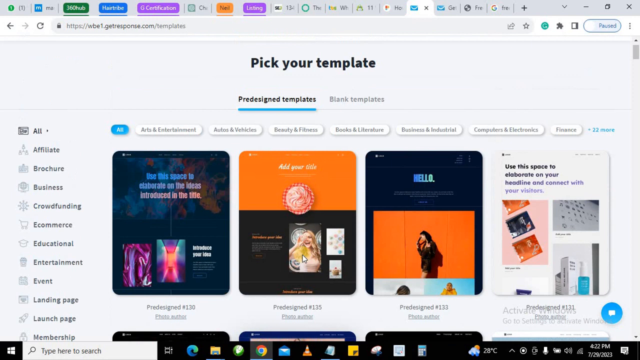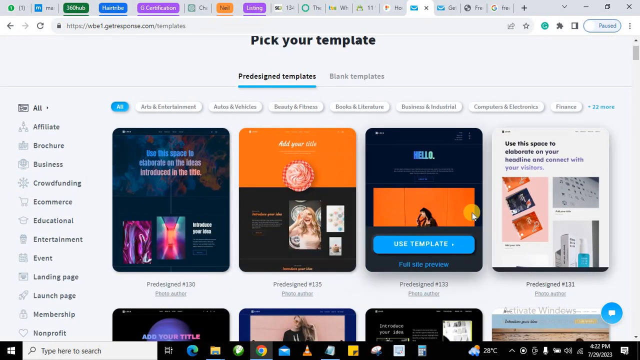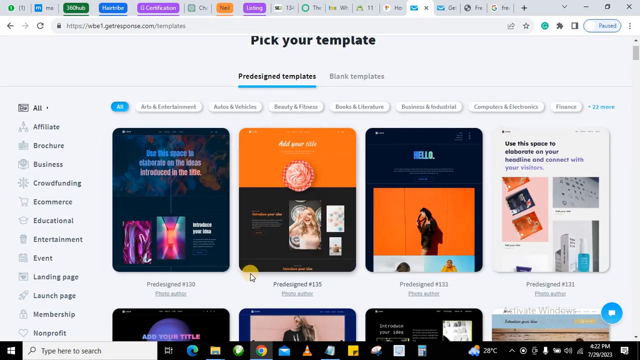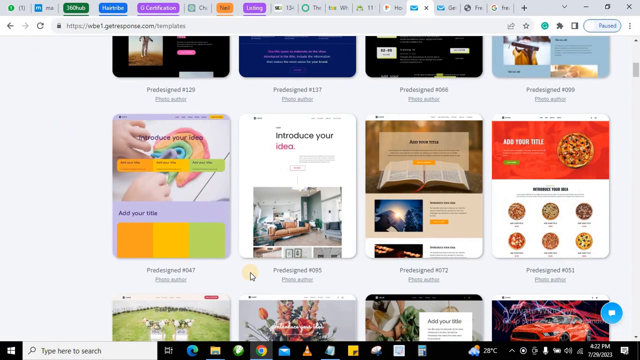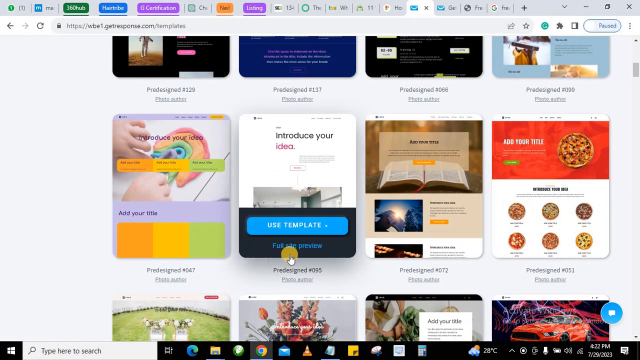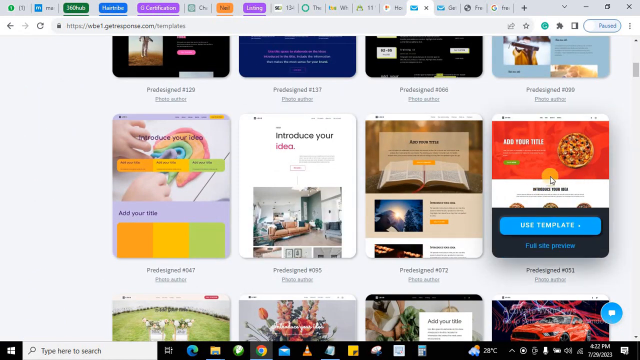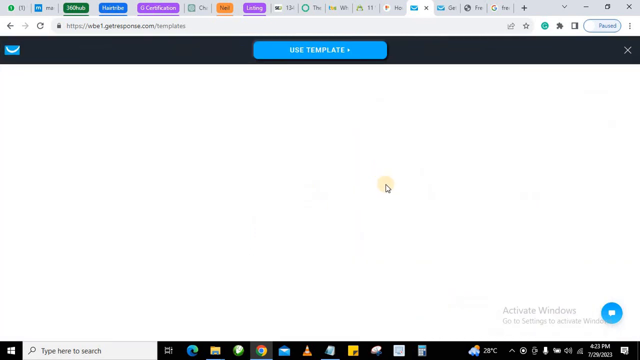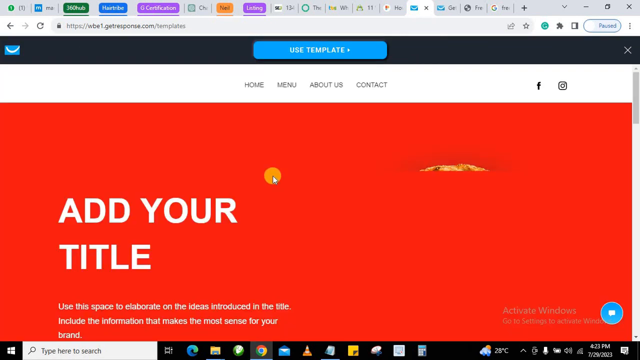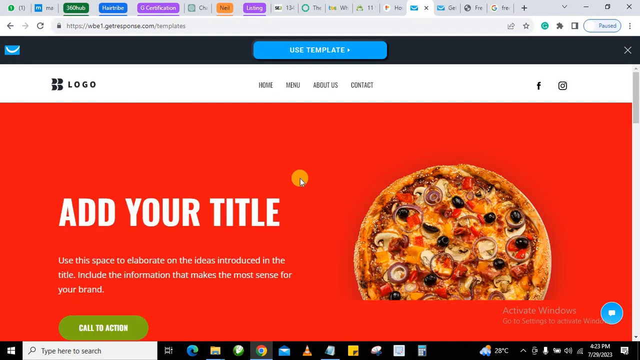So what you have to do is just take your time to go through the templates and see the one that fits your brand. Let's say, for example, you are into pizza, right? You can see this. There's already a pizza template here. What you want to do is hover on it, and you will see the preview, say full site preview. You click on it. Once you click on it, the site is going to open so that you see how it will look after you design it.